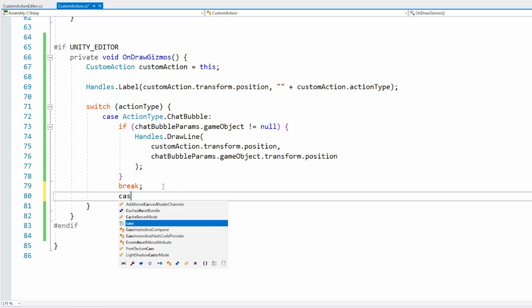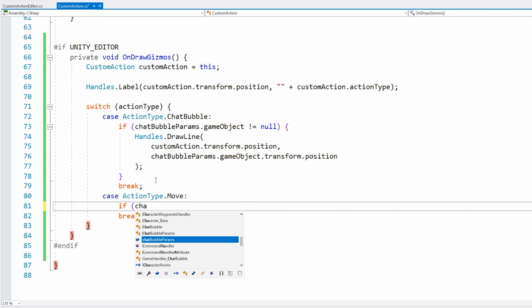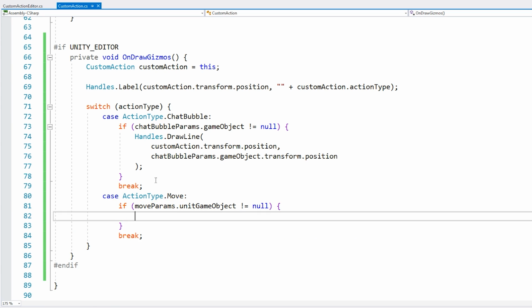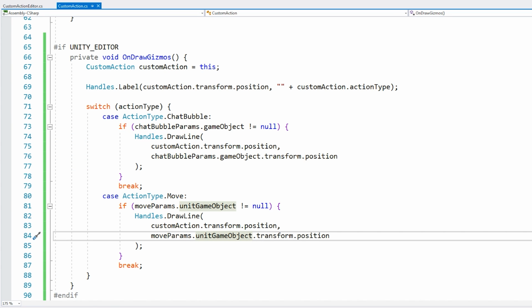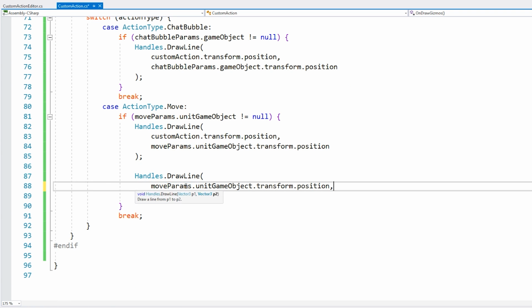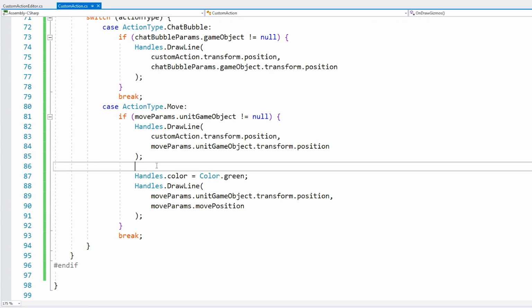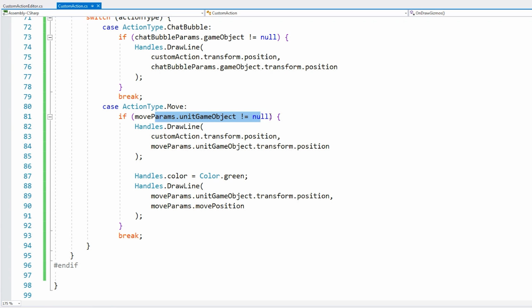So here we just do a switch on the other type. Alright, so doing pretty much the same thing. First we test if we have something set to that field. If so, we draw a line from the action onto the unit game object. Then we draw another one from the unit game object to its move position. And this one, just for fun, we're adding a different color.